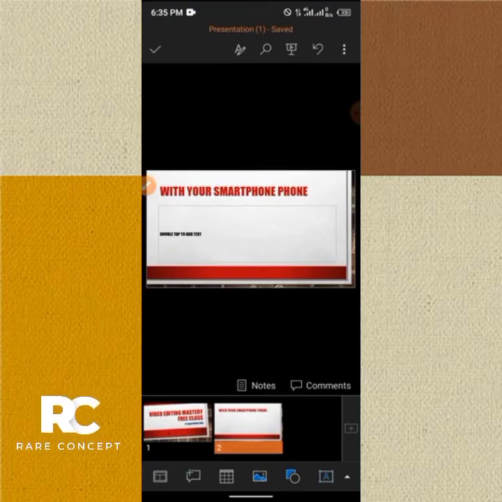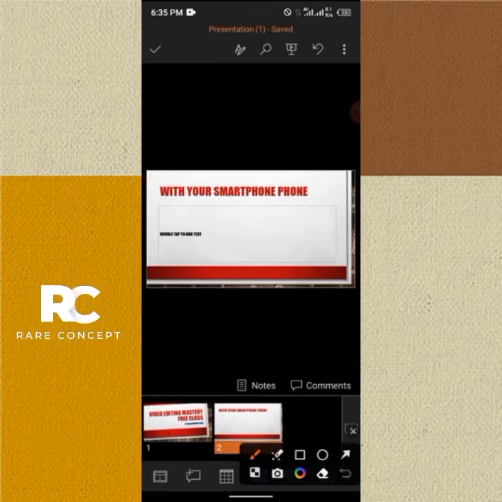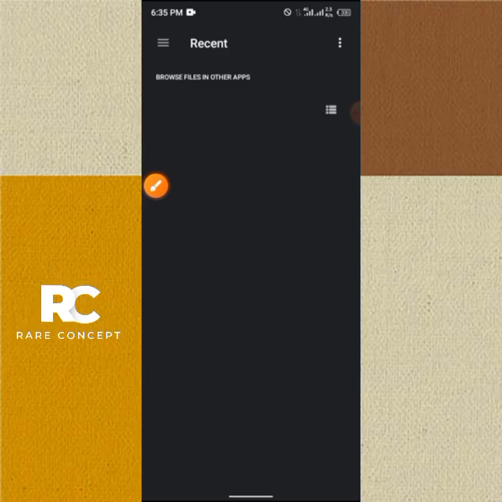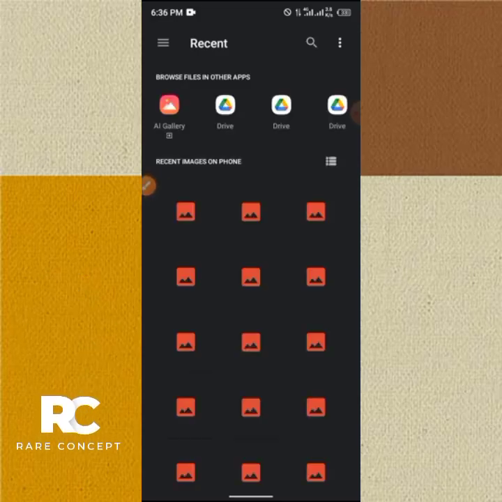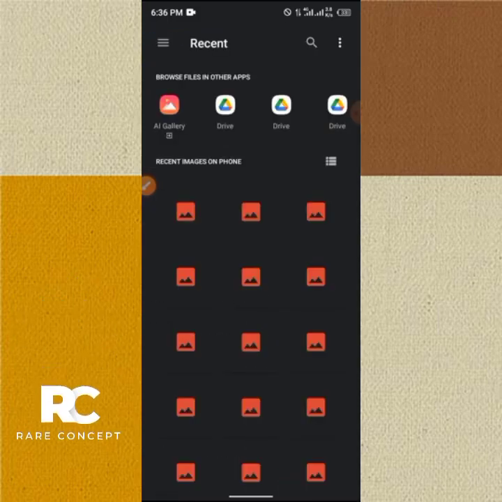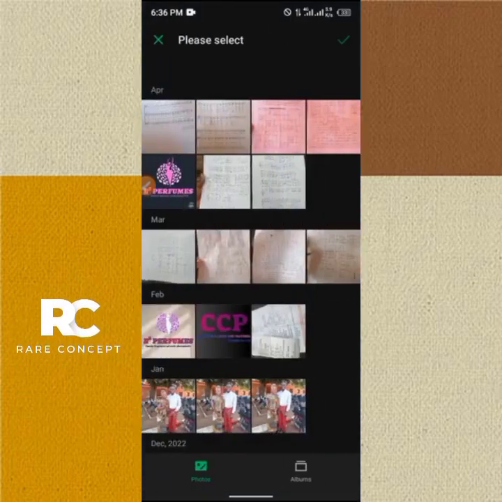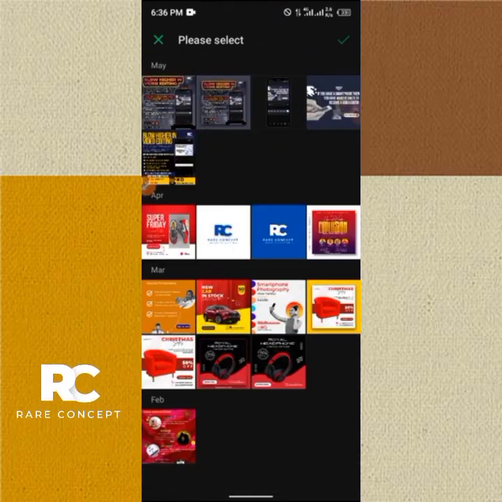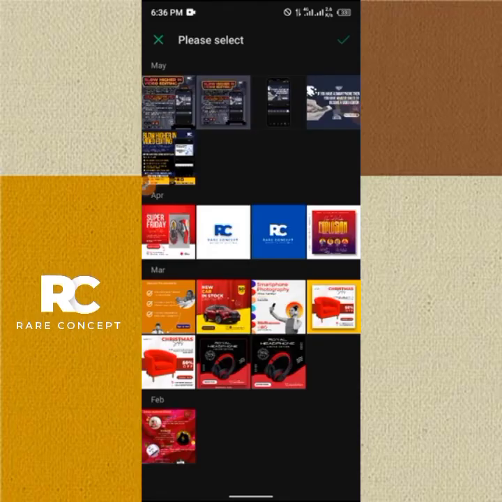So I will click on this place. This is the smartphone place. Let me click on it. It will take me straight to my file manager. I know where I kept the smartphone image. It is the transparent background of the smartphone image that I'm taking in. So this is it. It will load.